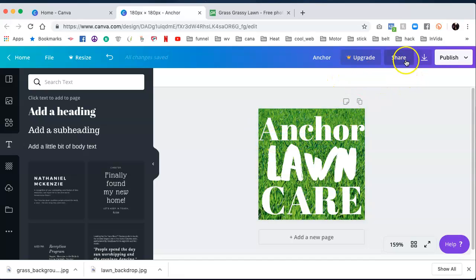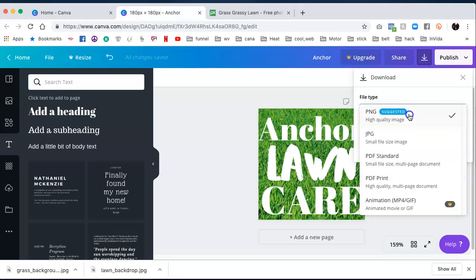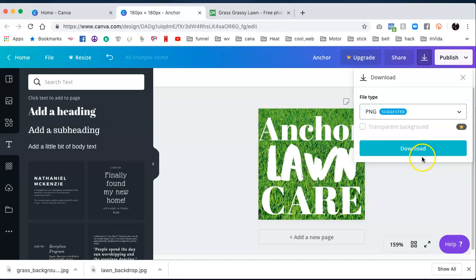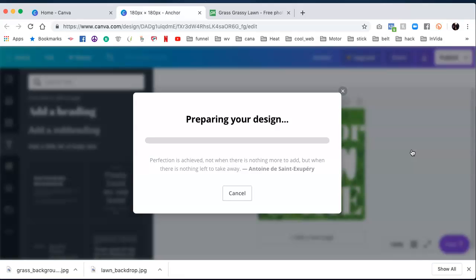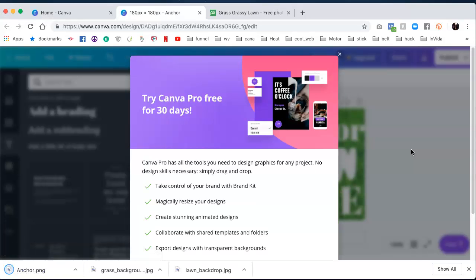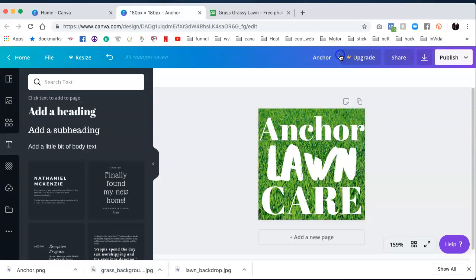Then you're going to want to download this, right? So you can click on here to change the name of the download file. So we'll leave it as Anchor, and you want to download, right? You want to download a PNG. So click on that on suggested. Transparent background doesn't matter for right now. And then download. That's going to download your PNG directly to wherever you have your download set.